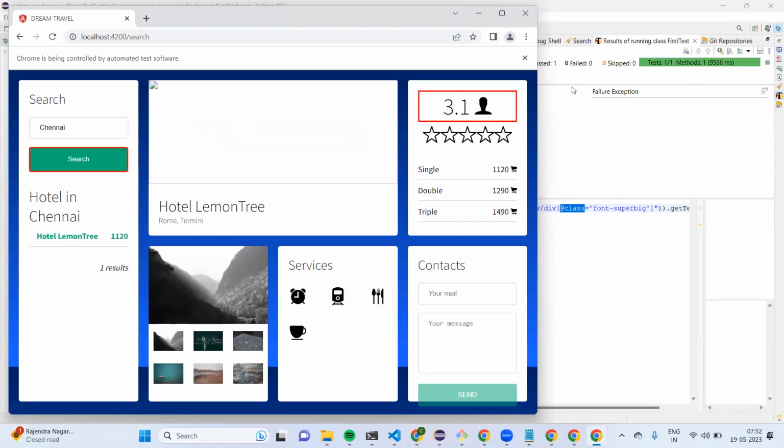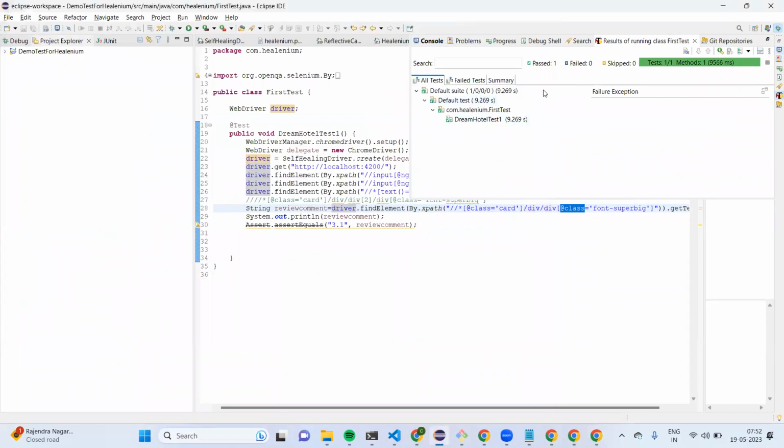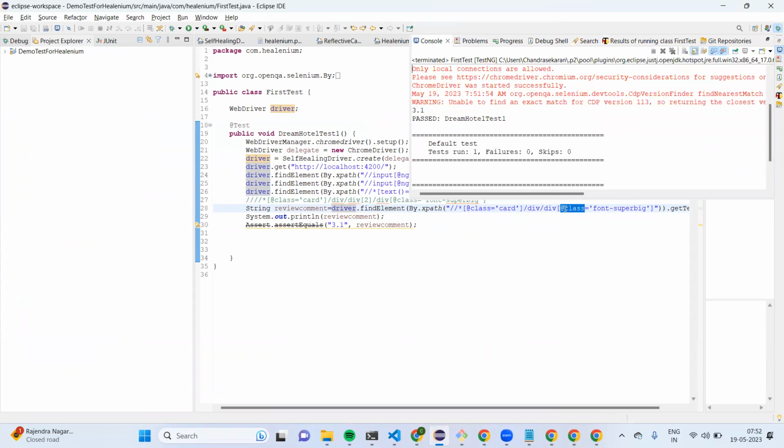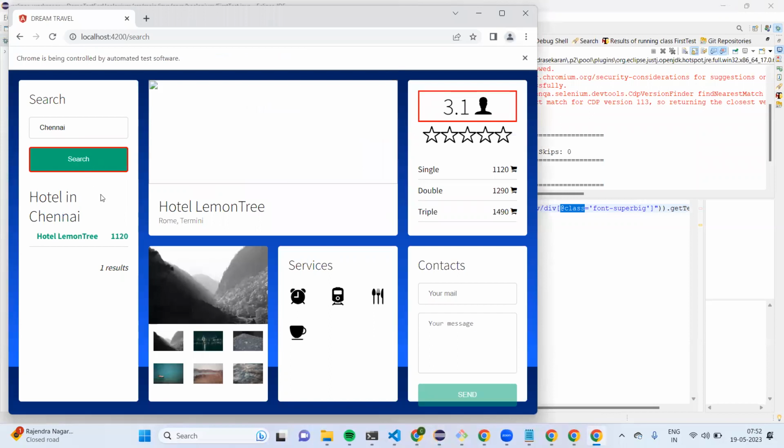Okay, so now you can see that this also got altered and the test case is paused. Let us see the result. See, 3.1. So that's the way to avoid the failures. Whenever you create a locator, you have to go to the locator and take at least one property so that it won't fail every time. This is the search property which failed, and this has also changed here.